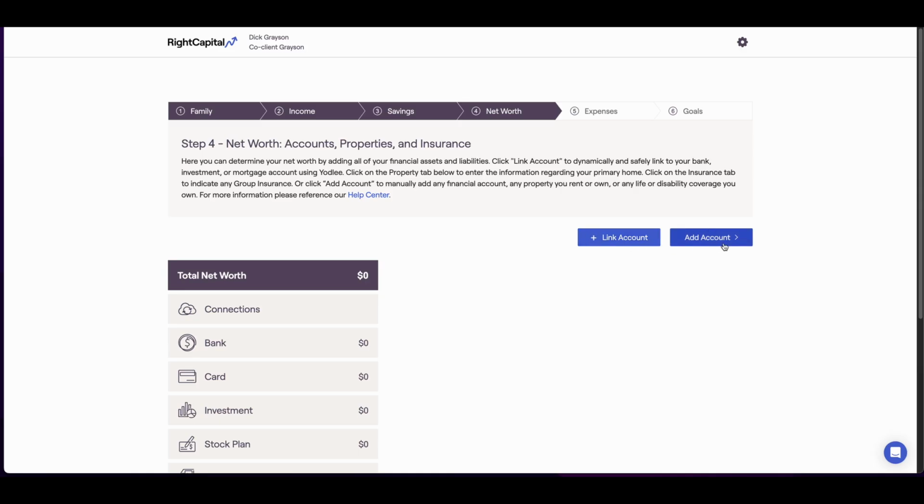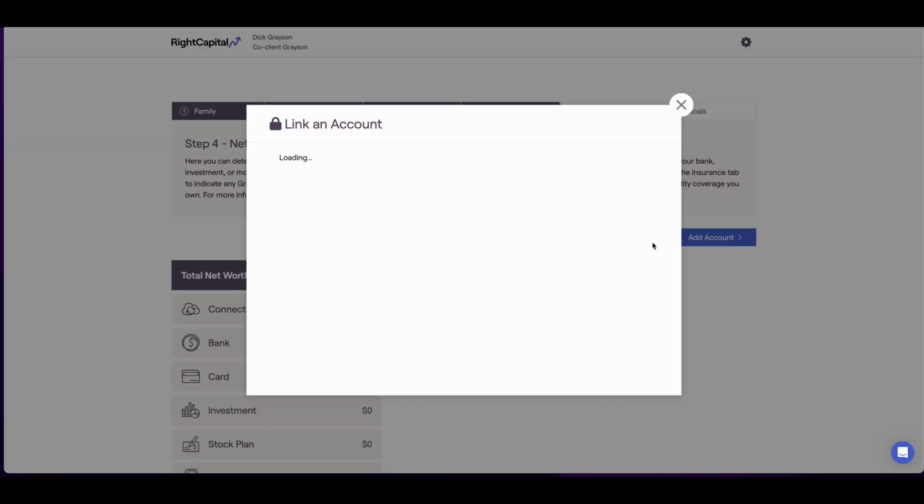Let's review each method. If you are a premium or platinum RightCapital subscriber, your clients can securely link their bank accounts, credit cards, investments, and loans directly to RightCapital via account aggregation. This can be done by clicking the Link Account button at the top of the page.